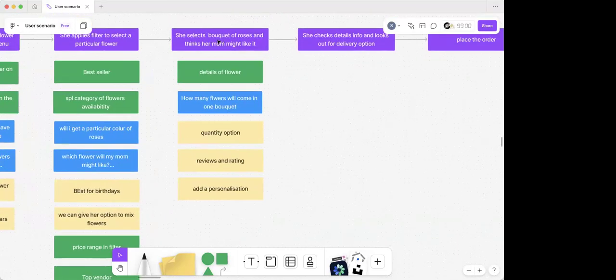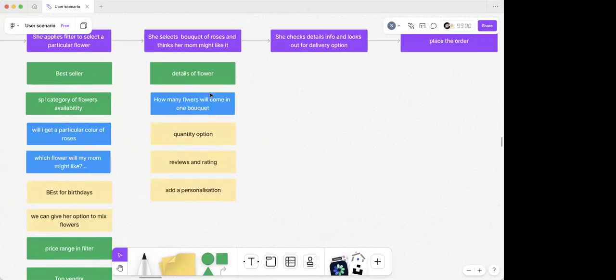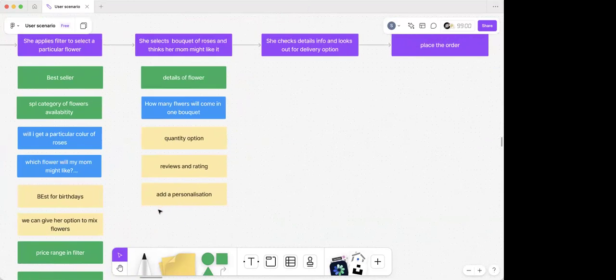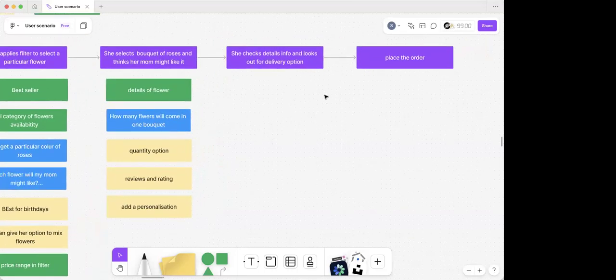Now, she's in this step, she's selecting the bouquet. She has selected the bouquet. तो यहाँ पे क्या होगा फिर? Okay. यहाँ पे और एक point आ सकता है that if she is adding all this stuff, तो extra charges, how much she'll have to pay for the extra charges.